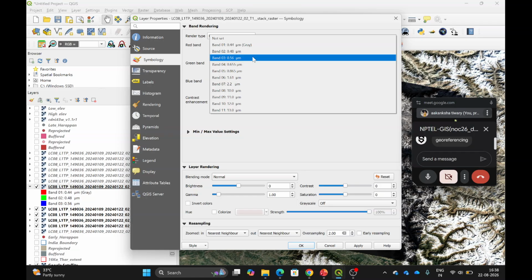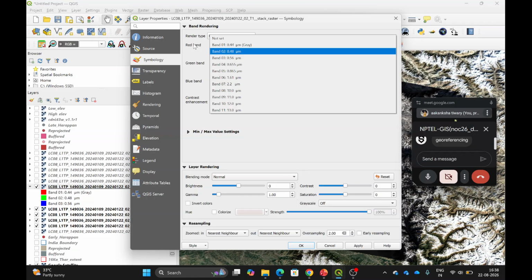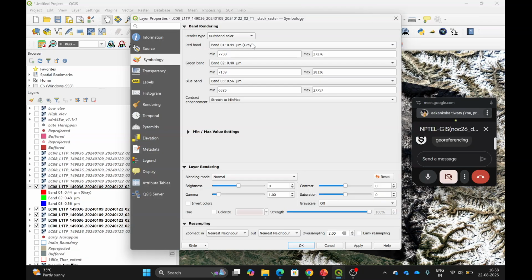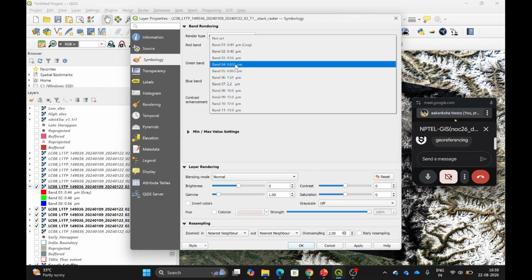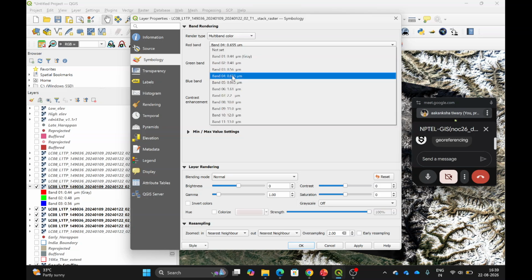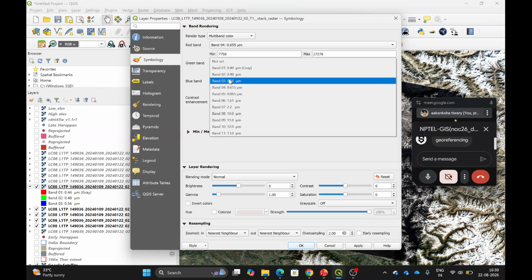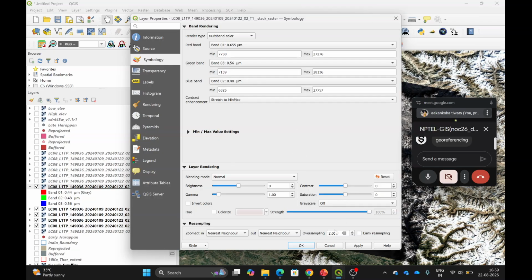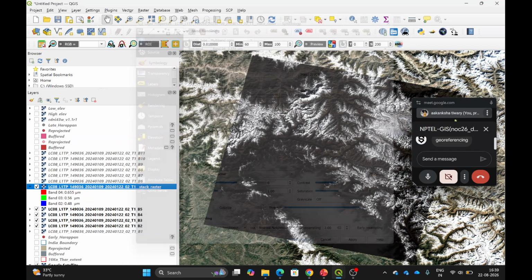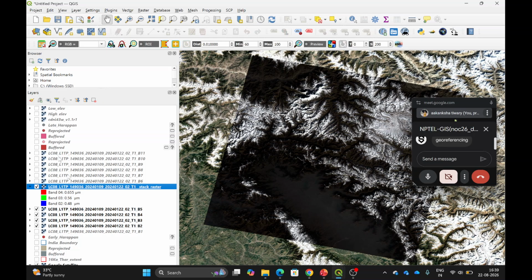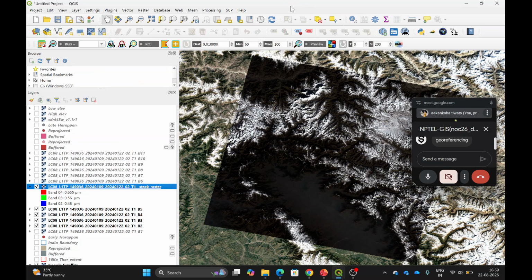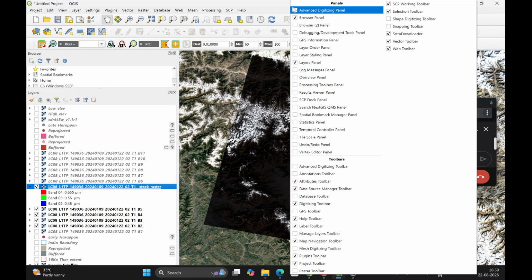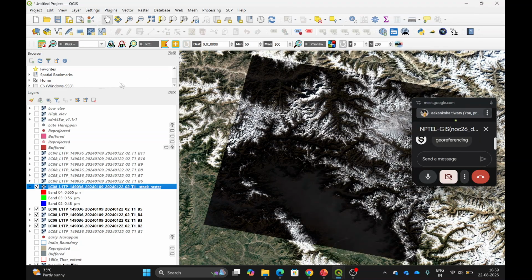Now what we will do here, we will assign the true color. So for red color we will assign the red band. So it was 4. Green was 3 and this was 2. Okay. And then we will apply this and then okay. And this is appearing a little bit darker.